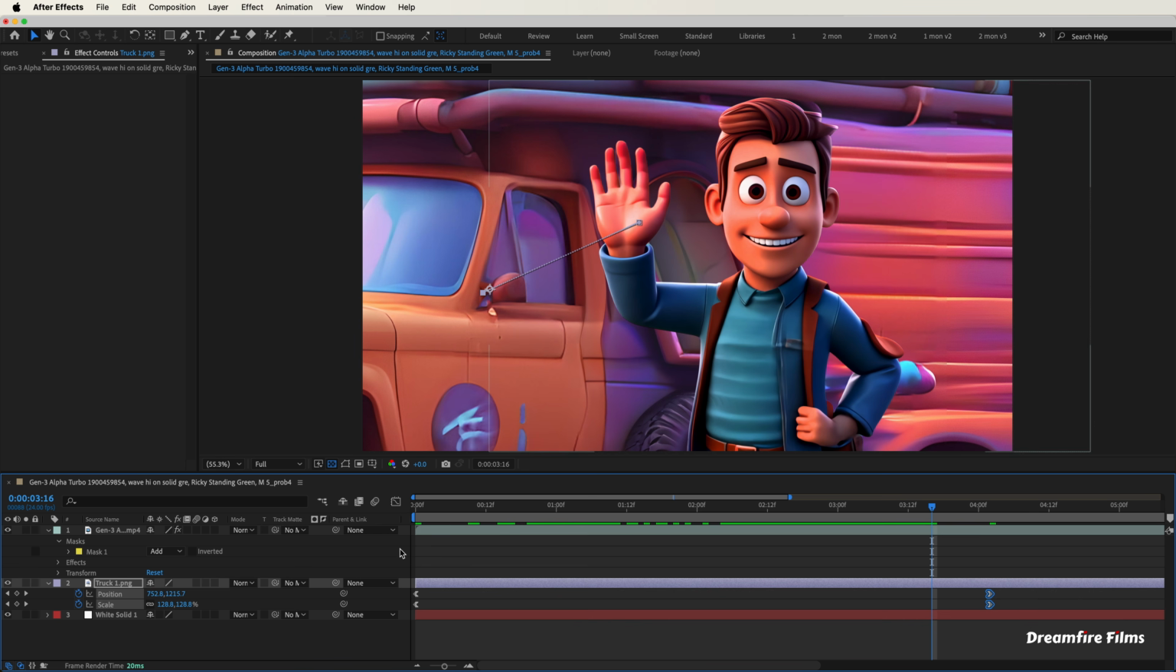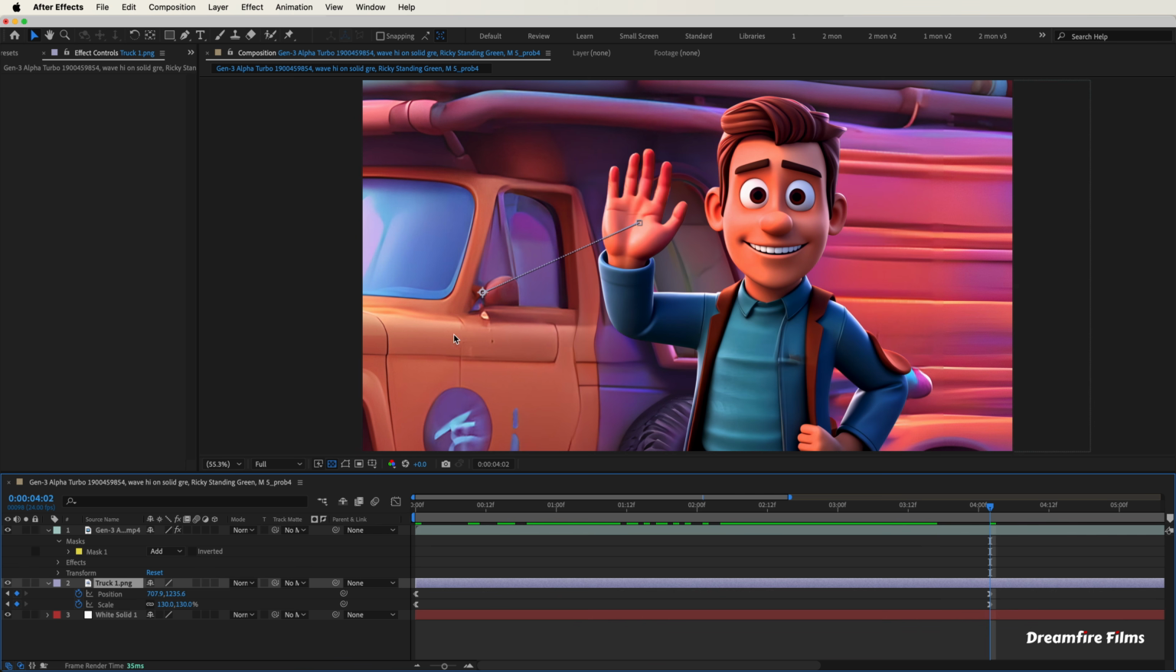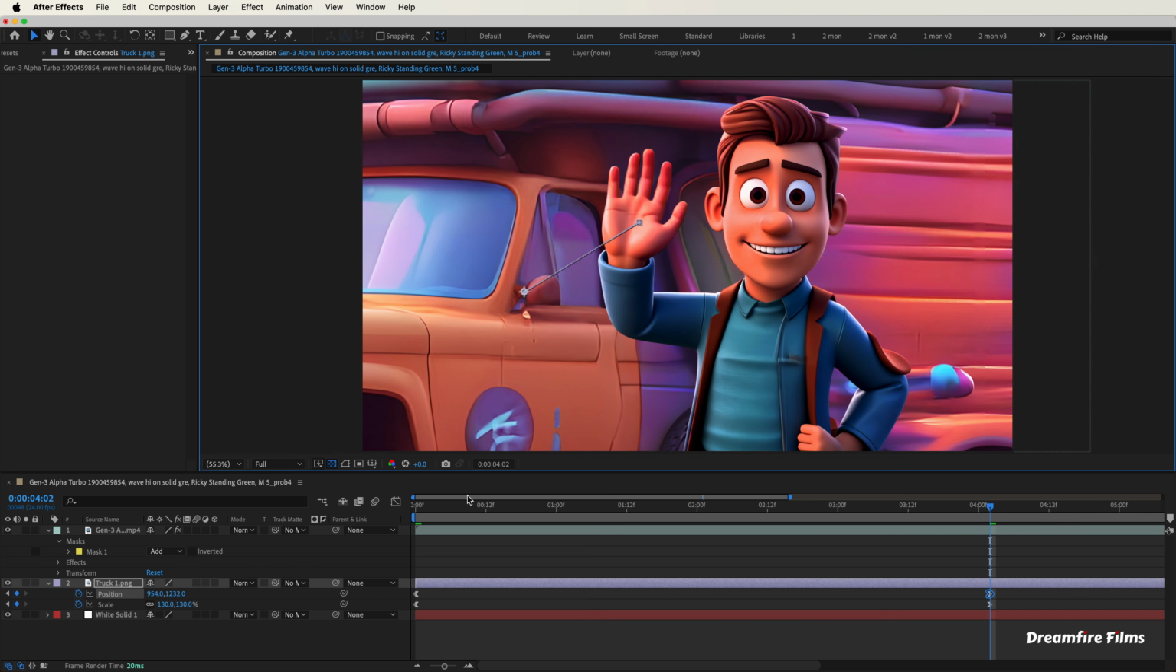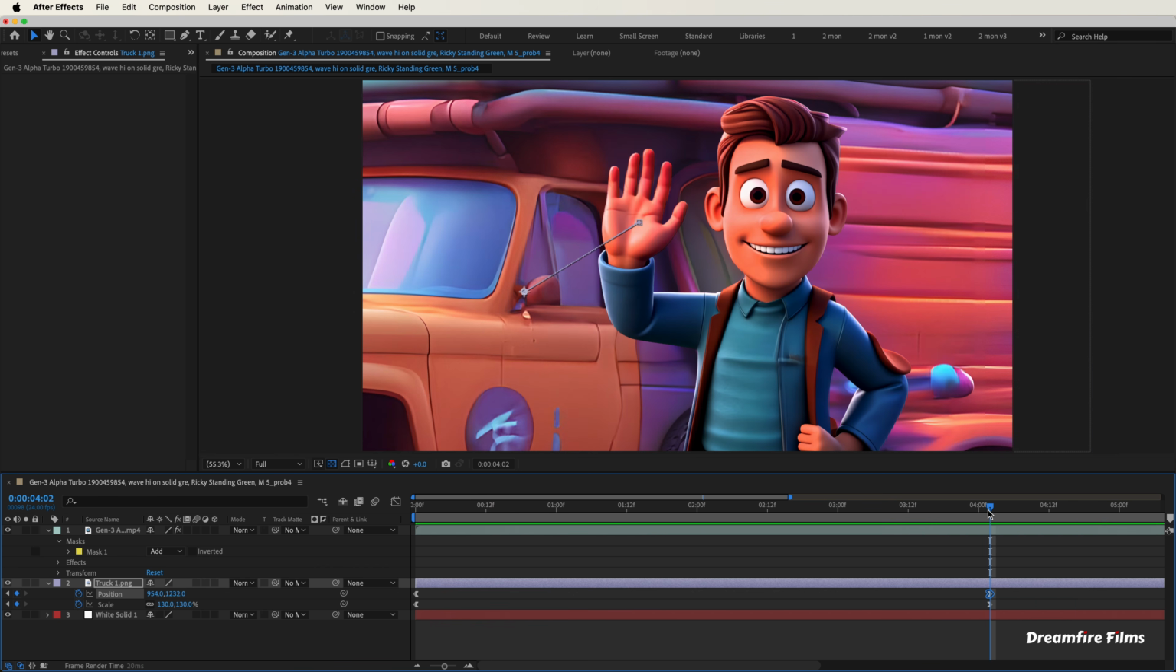A few more tiny adjustments to the truck's position. Put the playhead at the end of where you're working and hit N to make that the work area. And when you preview, you'll just preview this area.